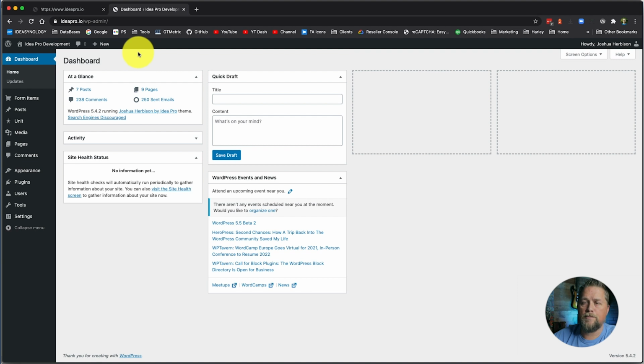into WordPress Admin. All right, so we're going to create a standalone plugin that will give us that link, and you can even add multiple links to it.